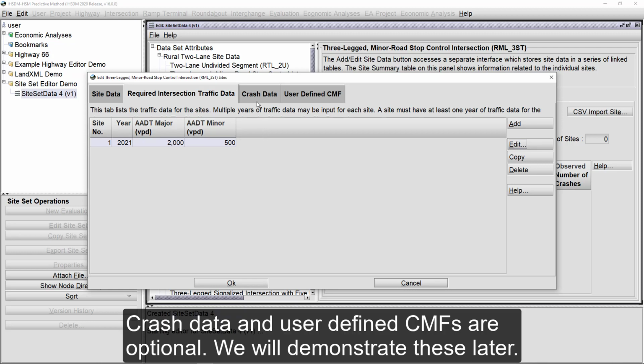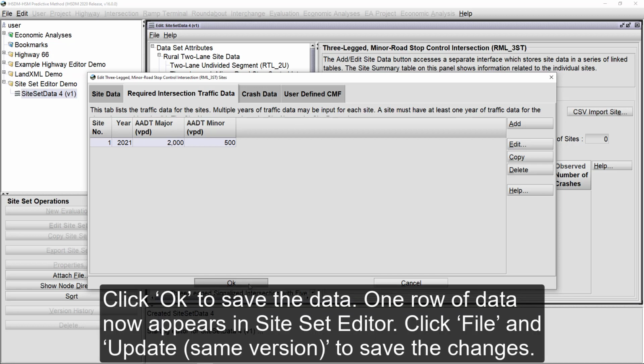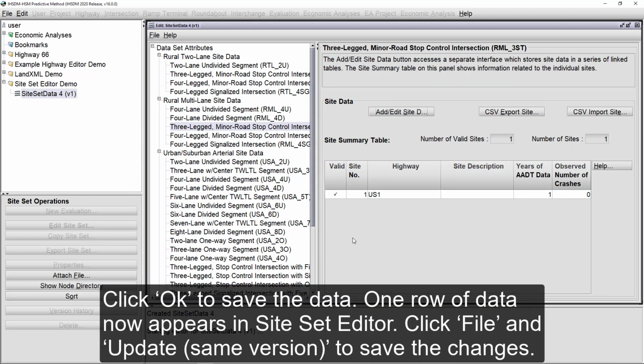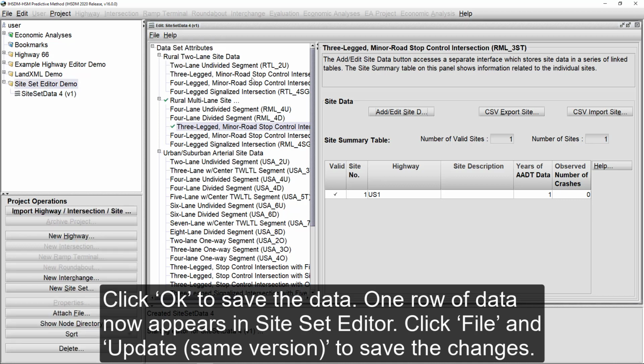Crash data and user-defined CMFs are optional. We will demonstrate these later. Click OK to save the data. One row of data now appears in Site Set Editor. Click File and Update Same Version to save the changes.